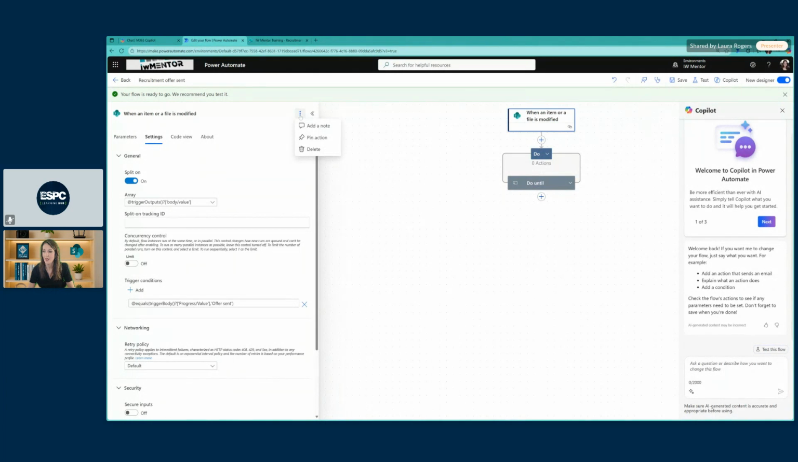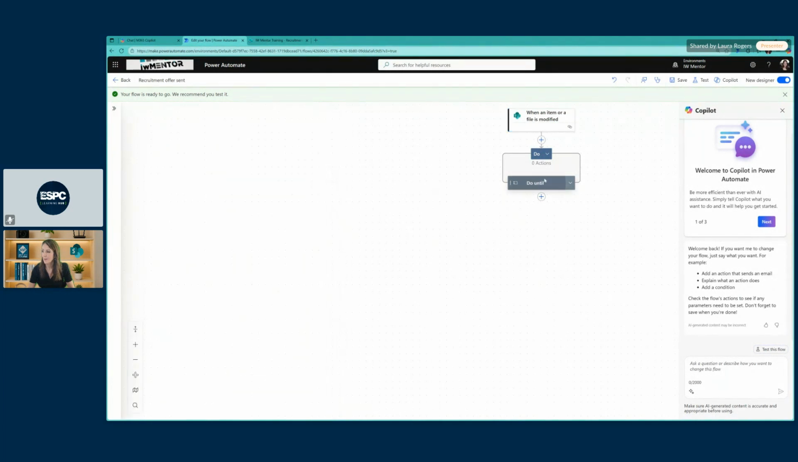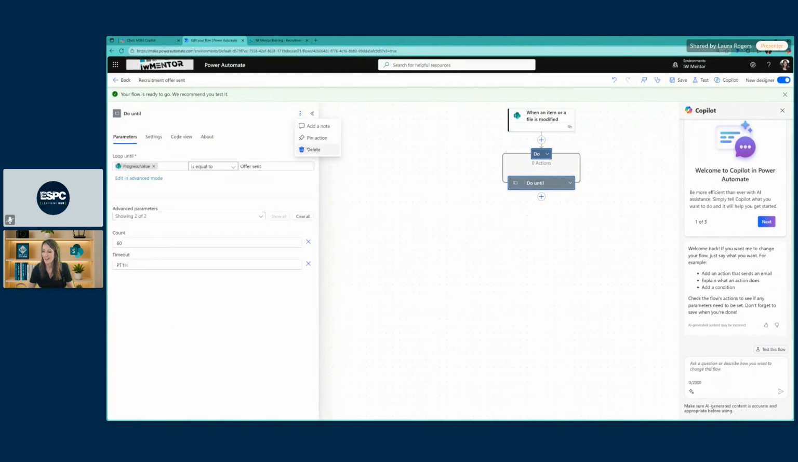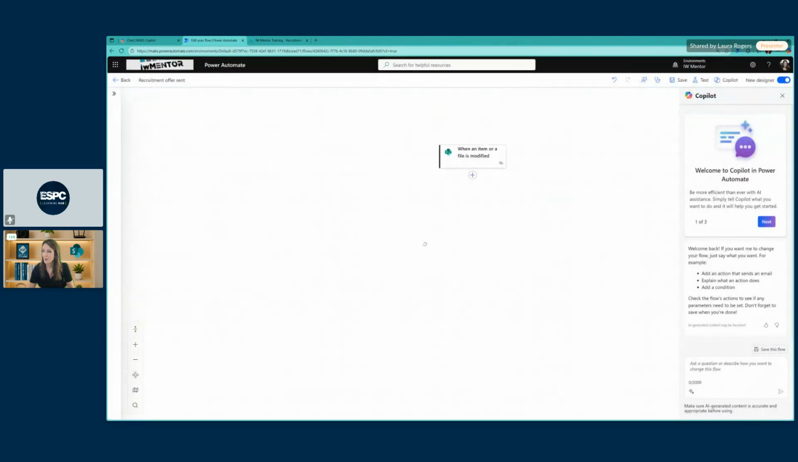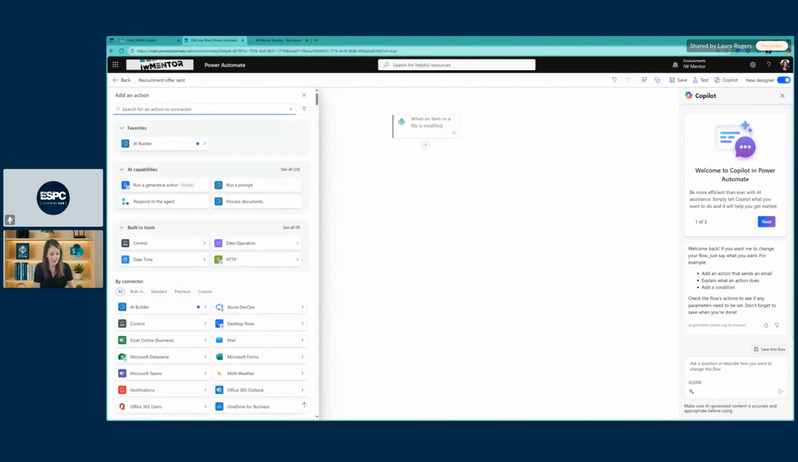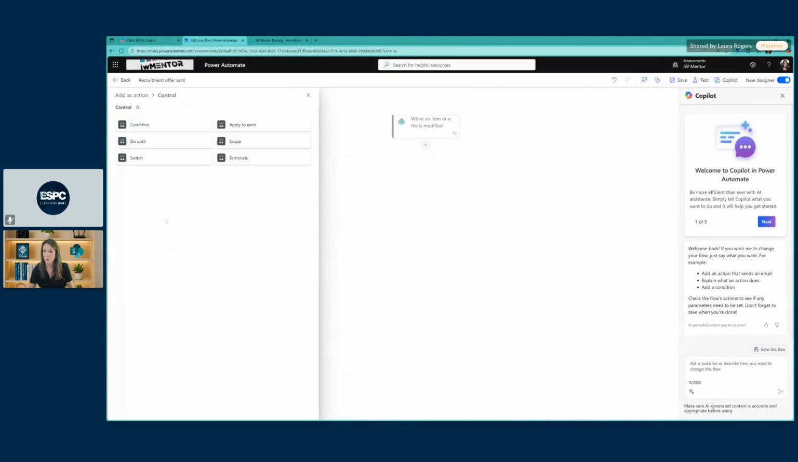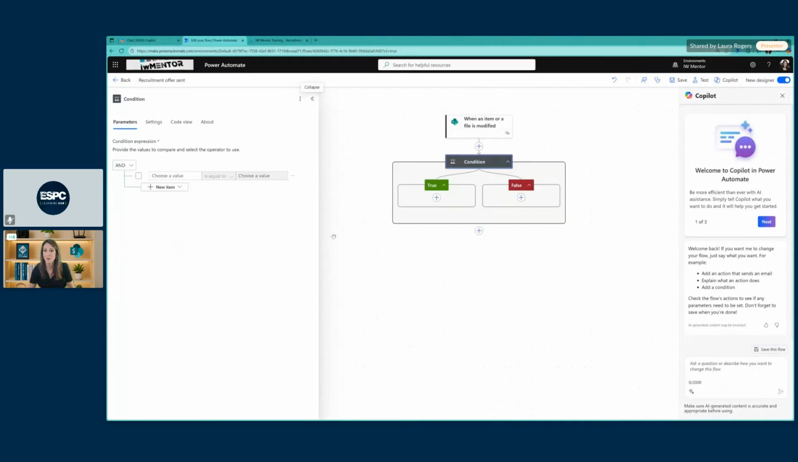I can just delete that right here. So I'm just going to only trigger it when it's changed, when it's offer sent. And then here's where I do that condition that I mentioned, where you look to see if that specific field is the one that just changed.